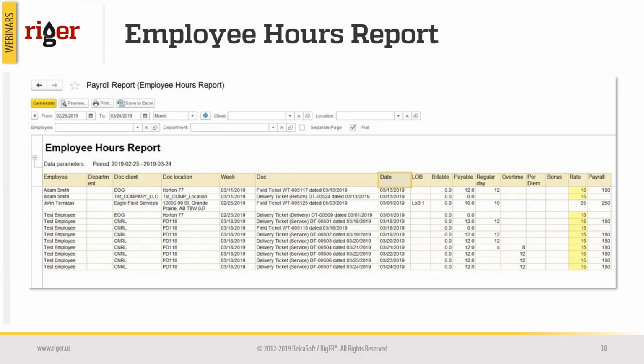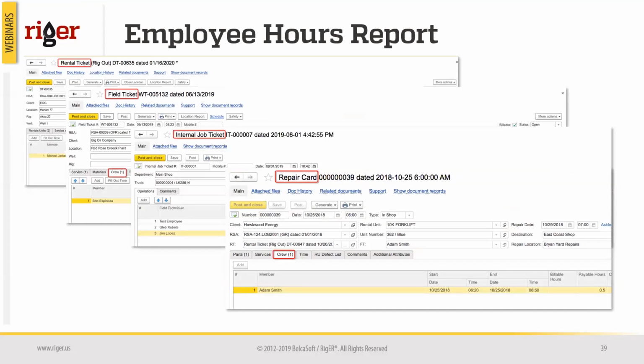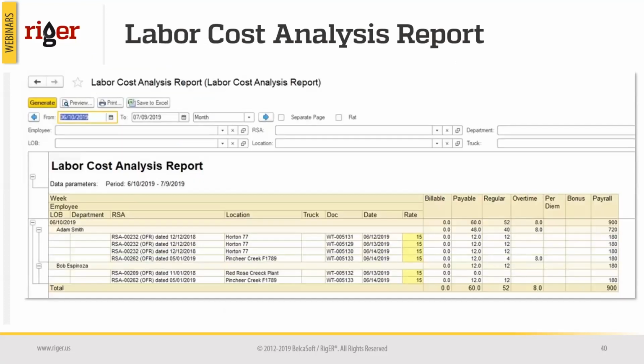So different types of documents such as rental tickets, field tickets, repair cards, and internal job tickets allow your employees who use RigER to log their work hours. In this way, you can track employees' hours by generating reports. This report has a lot of information in it for your analysis, and it automates a lot of manual jobs for you. So the next report in the HR module is the labor cost analysis report.